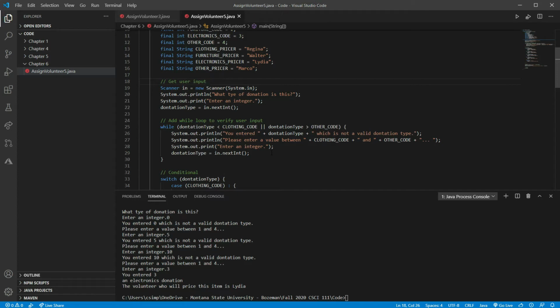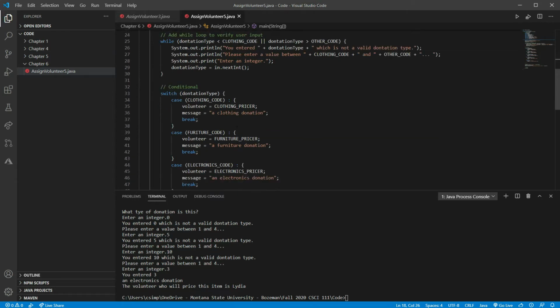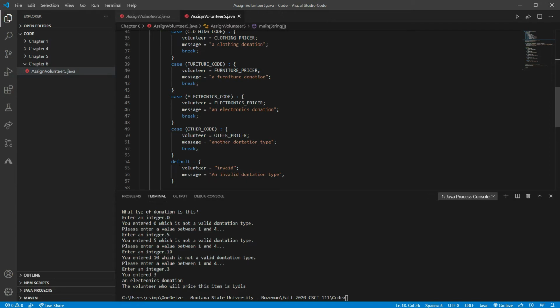One thing to keep an eye on when it comes to this is if we come down here to our donation types, we have this default option here.